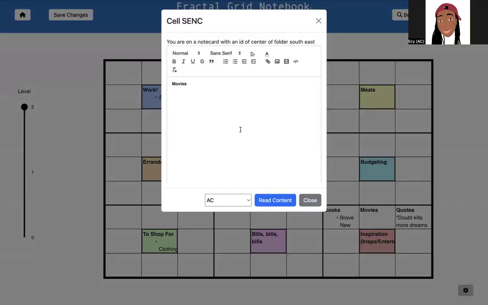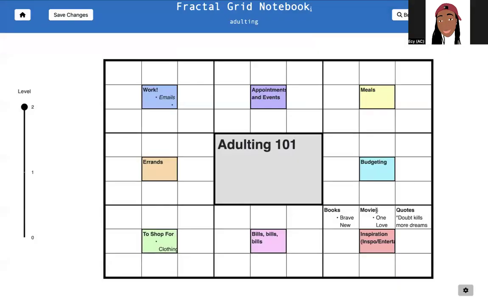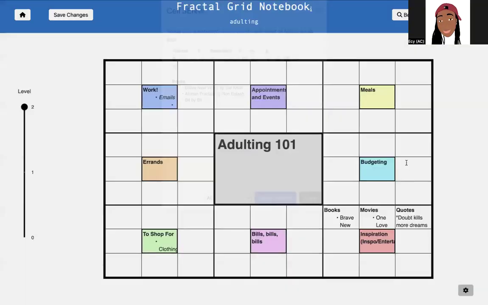Maybe you're coming back to movies and you're like, oh, there is the One Love Bob Marley movie, which is really cool. There's Piece by Piece by Pharrell Williams, which is coming out, and you can link those. You can click on the link. And then one really cool book, it's called Bit by Bit. And so maybe I want to come back later and add something. This makes it very, very easy for one to come back and be able to read those different things. So I'm going to put that there.